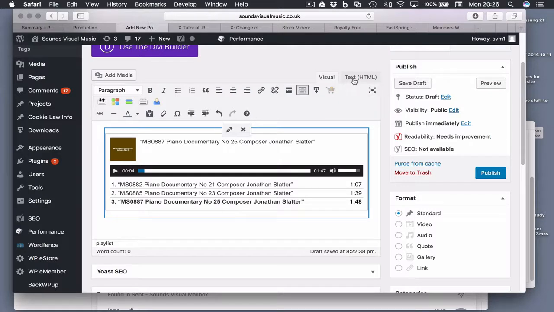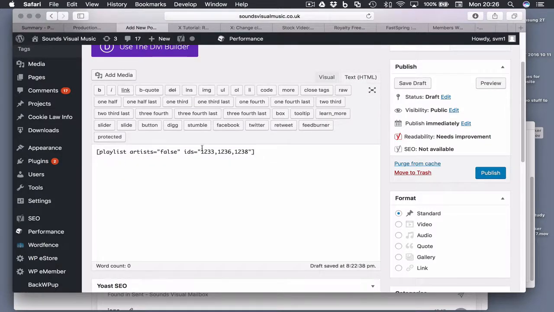Okay, if you look at the text tab, you just see this. So you've just got the reference numbers for those audio files, and we've got playlist artists, the artist name option, which we put to we didn't want to see, so that says false.